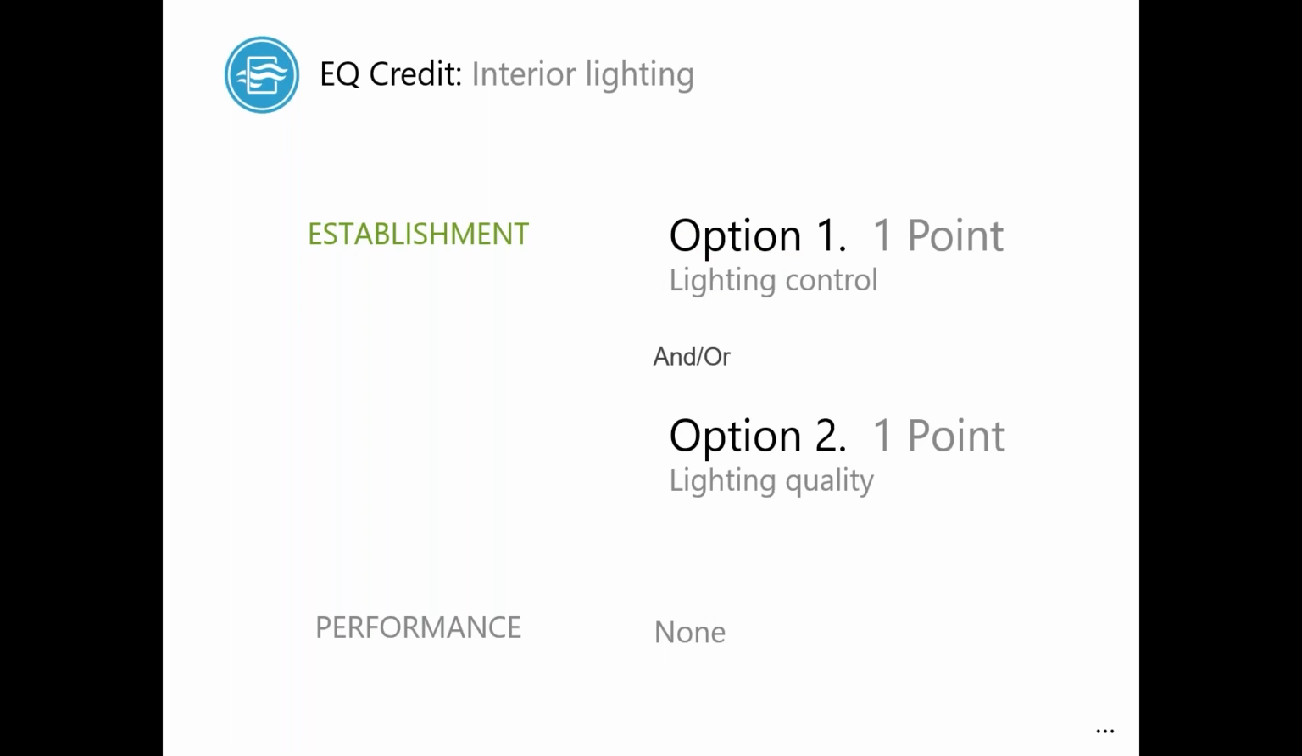So there's nothing you have to do for the performance period. Once you prove you have the needed items for option 1 and 2, then you're set to go for this credit.